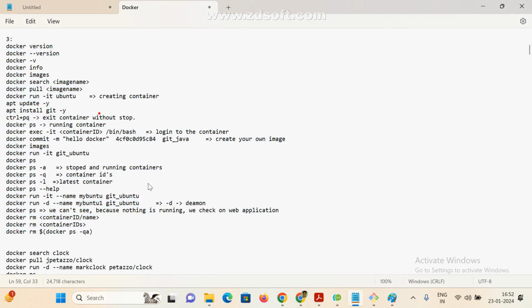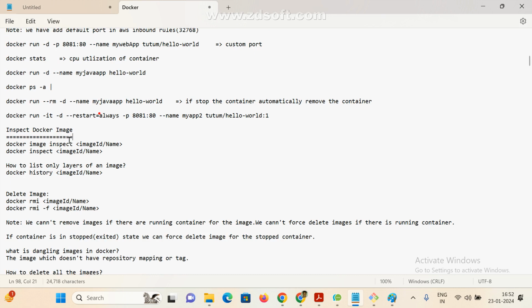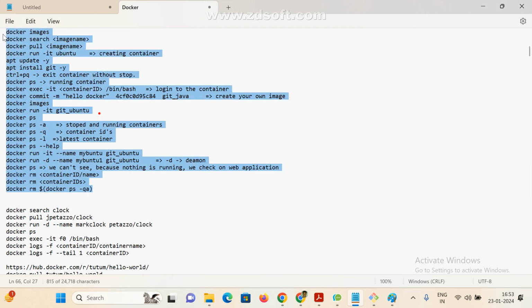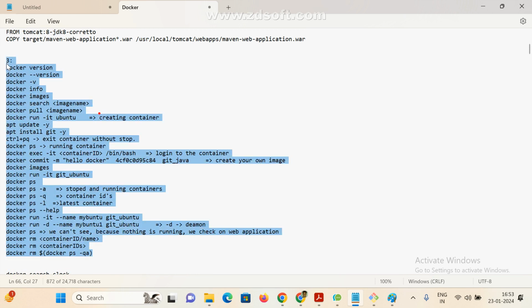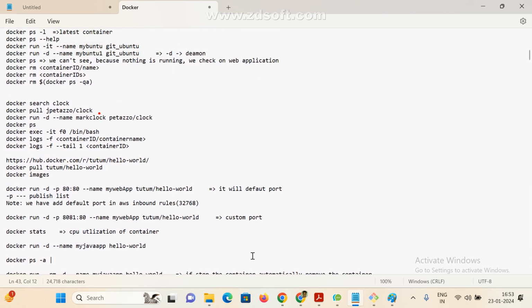These are the basic commands. Next class, I will show you a few more commands, like how to inspect and some more. This is the basic set. Just try it: set up Docker on any Linux machine or anything wherever you want, and practice these commands. If you understand these basic commands, you can easily understand the remaining commands. Nothing, very simple.